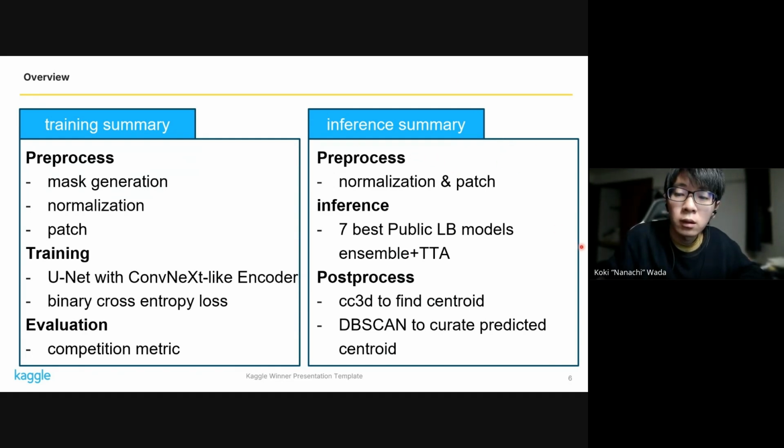For inference, I normalized and patched the image, then combined the outputs of my 7 highest performing models on the public leaderboard through an ensemble with test time augmentation. Finally, post-processing steps utilized connected component analysis via CC3D and DBSCAN to refine centroid predictions.